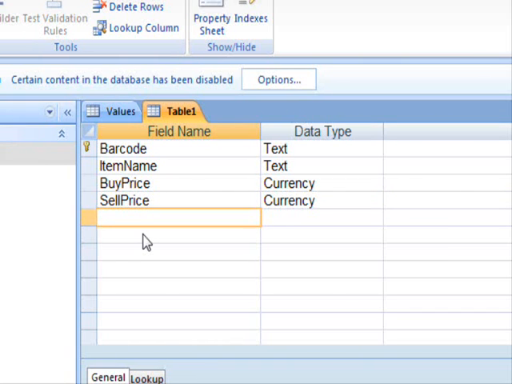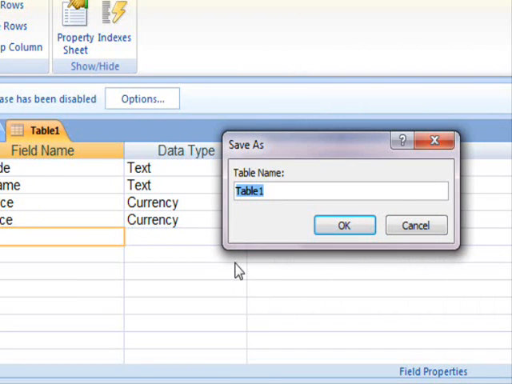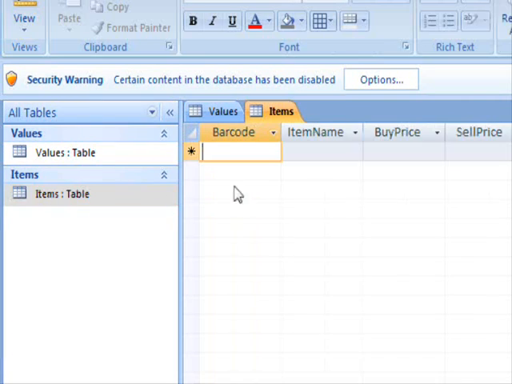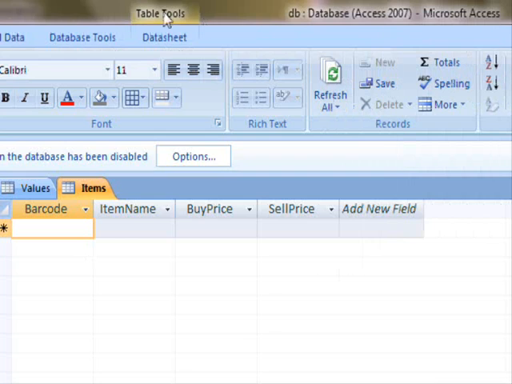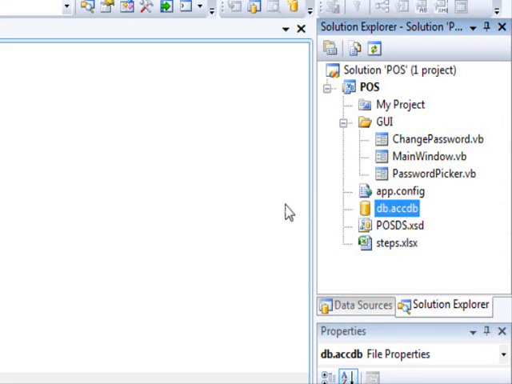Yeah, maybe you want to add some kind of description, but for me I'm gonna assume that this is the basic design. Okay, so we're gonna save this, and here I'm gonna say that this table is called items. There we go. And now this is the items table, as you can see here. So far so good. So now we finished updating the table.